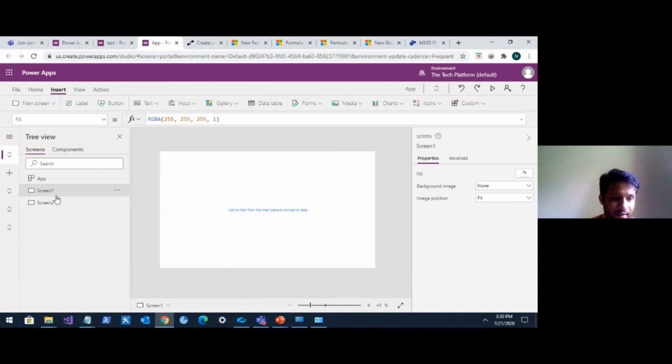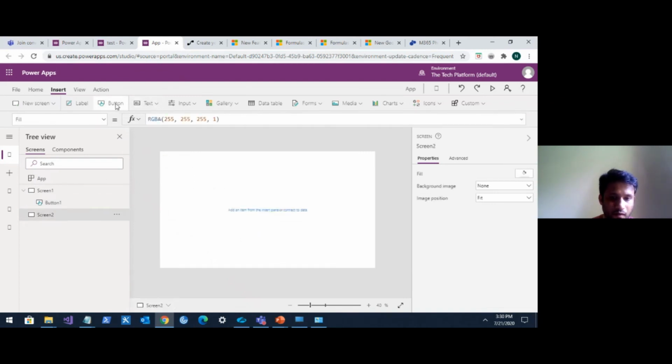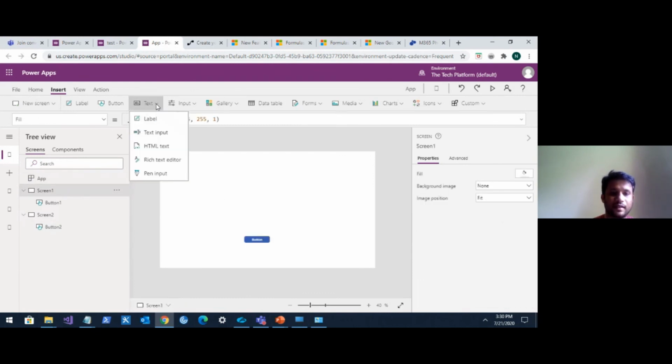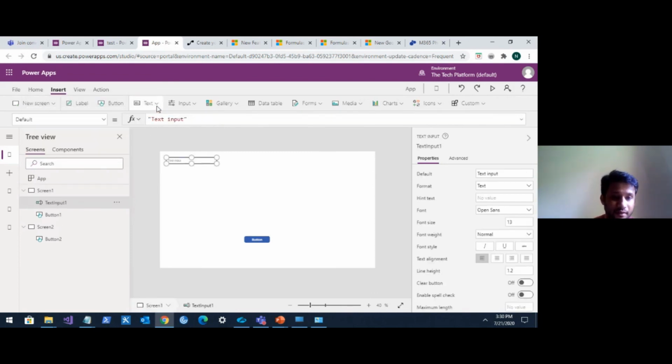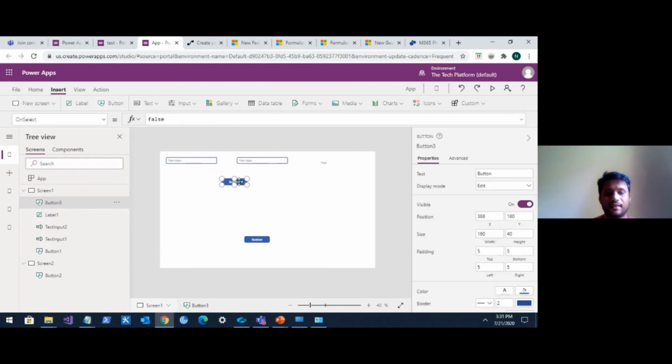So I go ahead and set these screens up. And with screen one, we'll see how we can create a variable and use it. Let me put two text boxes and a label which will show my data. And this button I'll use to create a contextual variable.